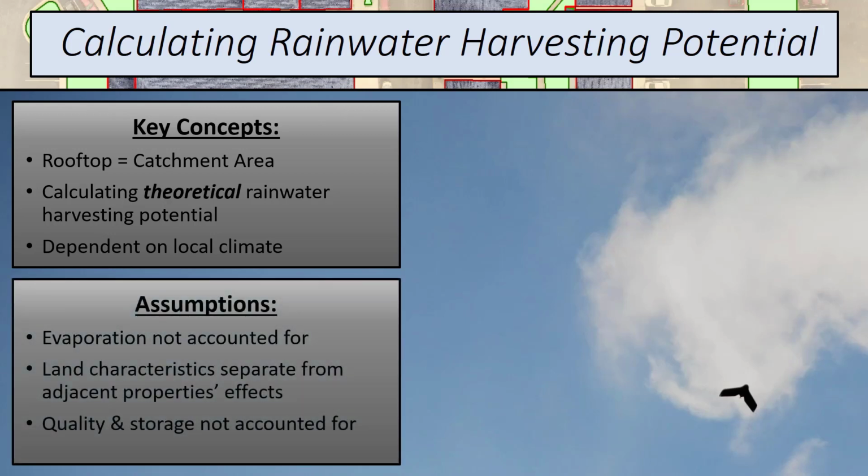There are also a couple assumptions that need to be addressed in order to better understand the numbers we generate. The first assumption is that evaporation is not accounted for. There are formulas out there that can account for it, but for our project goals, it is not necessary.